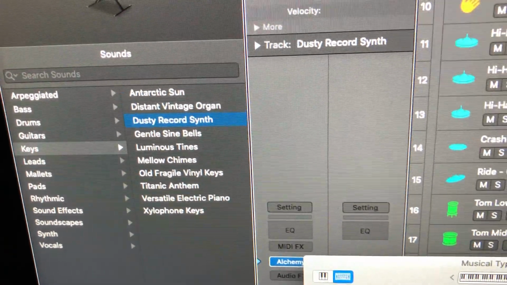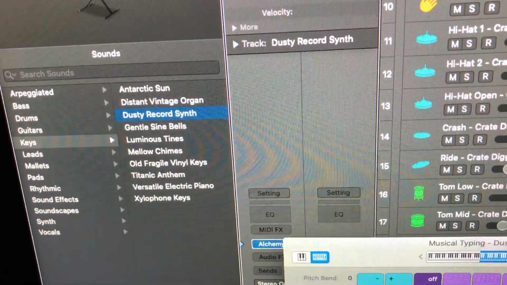Let's do a little chord progression, and then we can add a few more elements on top to make a beat.